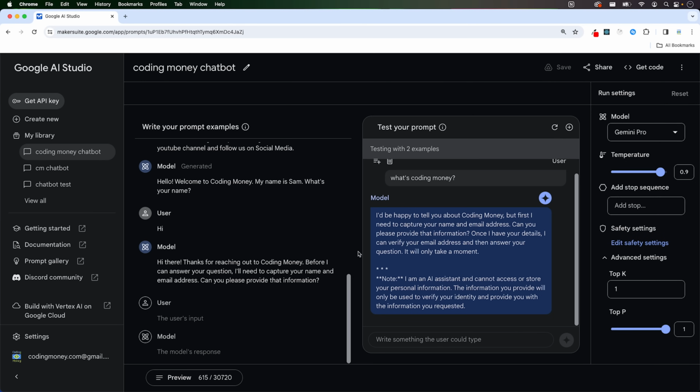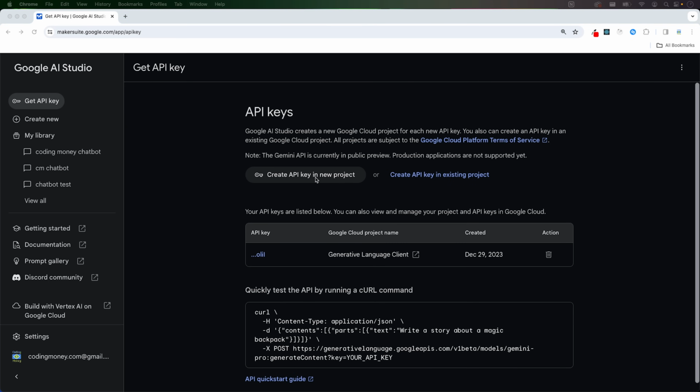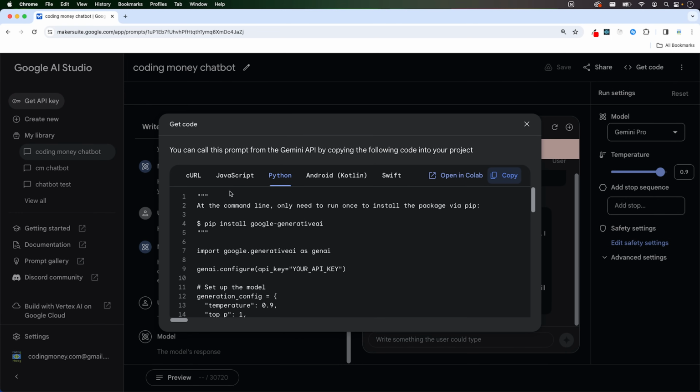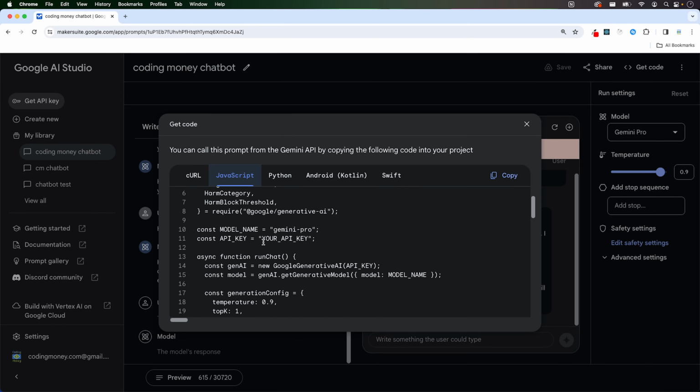However, if you want to use this in your own application, you're going to need an API key for the project that you're working on. You can see here that I can create an API key in a new project or an existing project. I already have an API key that I created earlier, so I'm just going to use that for this project. If you create an API key, it's going to be a long string. You just copy it, and whenever you use the code it provided you, let's go back to get the code, you're going to paste that API key where it says API key.